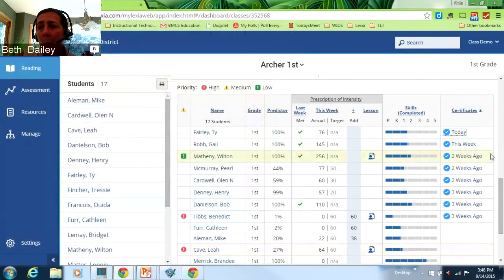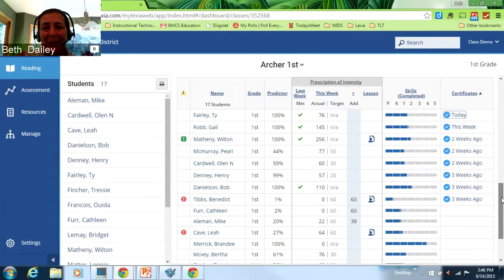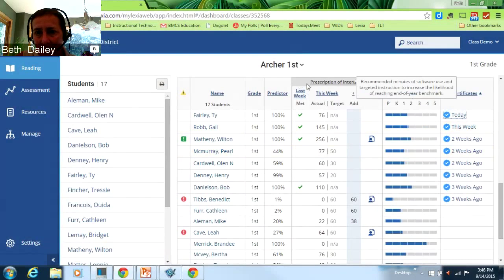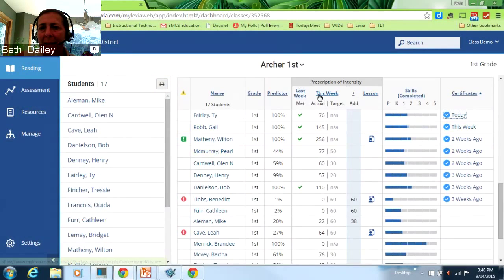And what you want to look at in this list, as well as the certificate, is this whole area called prescription of intensity, because this is where the recommended minutes target is indicated. All right. So if we look at this week, this section, there's 2 columns. One is actual and one is target. So the target is what we were talking about, the target number of minutes.